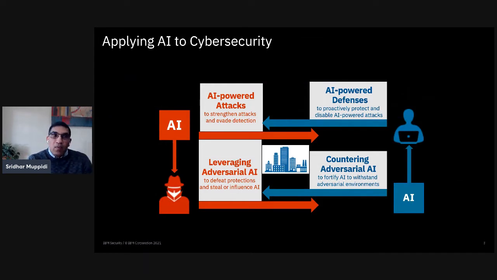At IBM, we look at AI for cybersecurity in multiple dimensions. First, we look at how attackers are using AI to launch attacks. And then we also look at how defenders are using AI to fight against these attacks. The next dimension is that, as most organizations are developing AI, this AI itself is susceptible to attacks. It's called adversarial AI. And that AI needs to be defended as well, which is what countering the adversarial AI is.